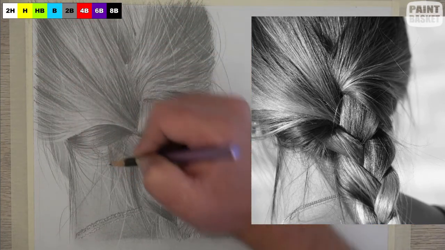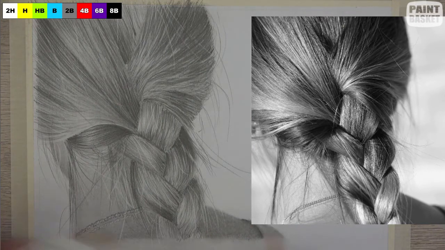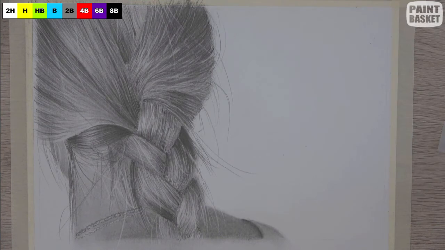Few little darker ones. Yeah, you decide how messy you want the hair to look. But I think for now, we'll leave it at that for today. So let's take away the reference photo. And that's what we're left with.